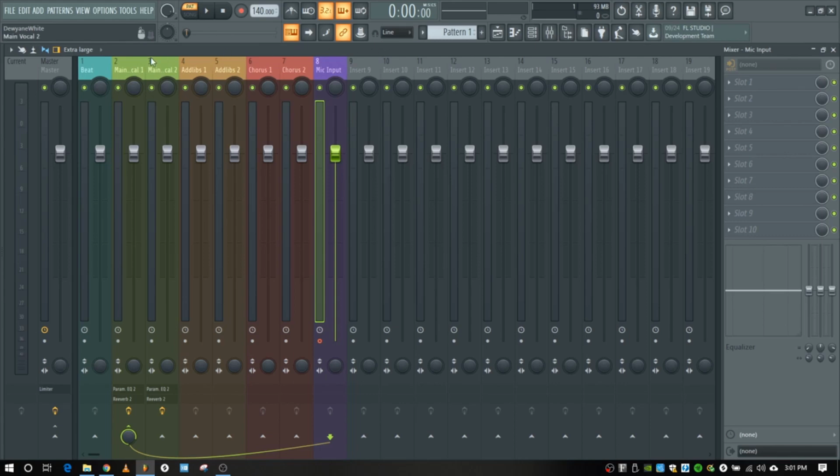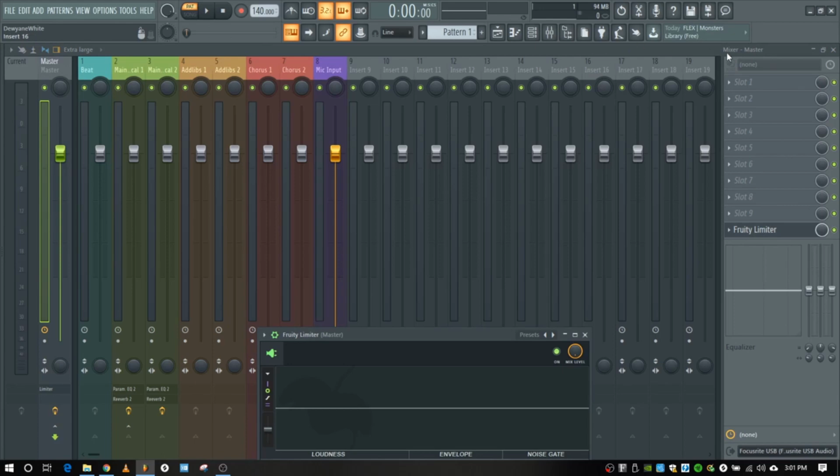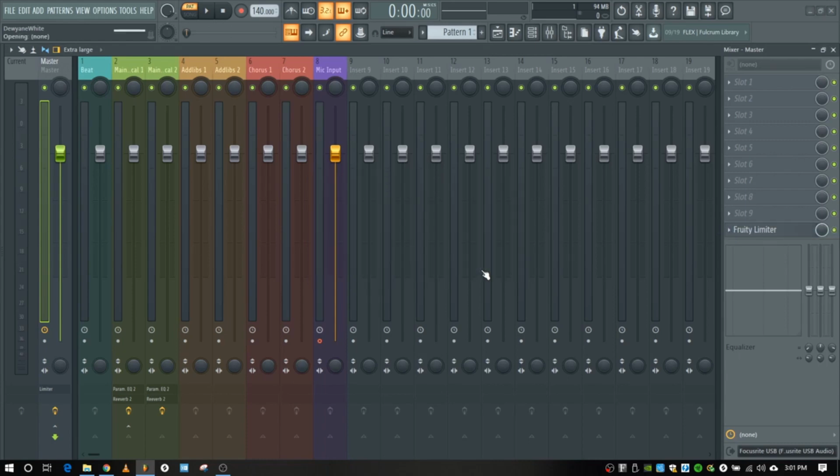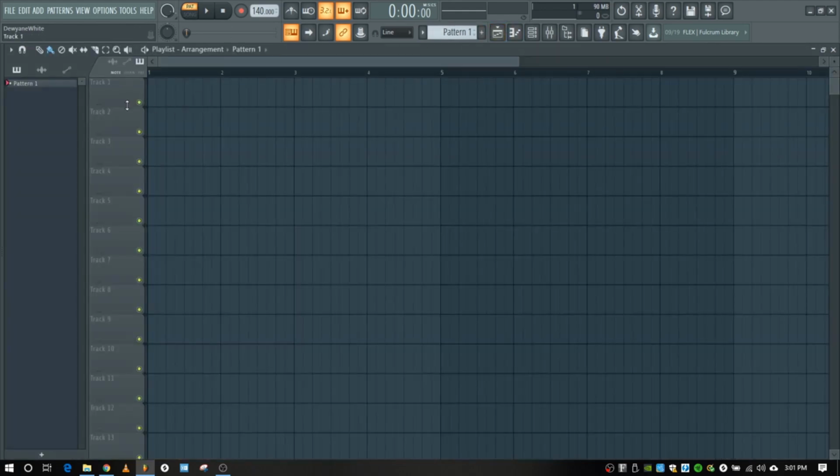All right. Also, another thing, I just realized I missed this. If you're starting off with the basic template and free loops, please take off this limiter. Please take off that limiter. Now, the real key to this is over in the playlist.